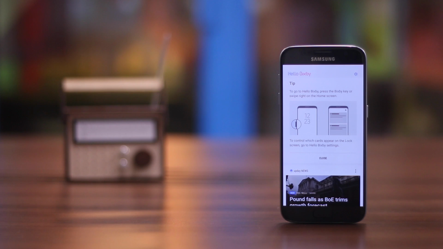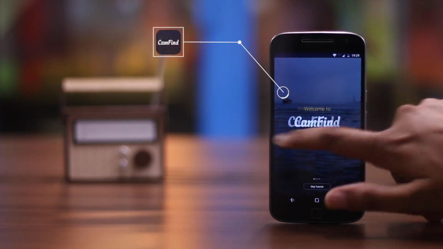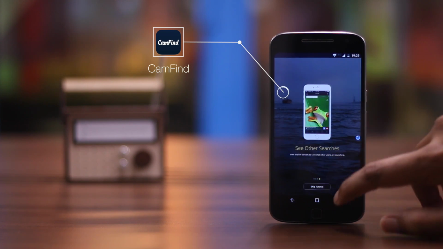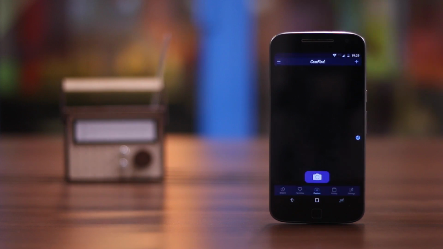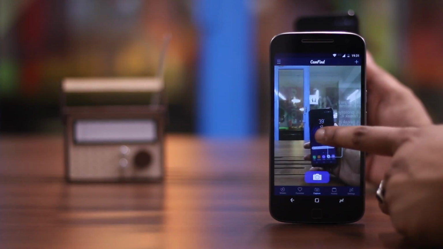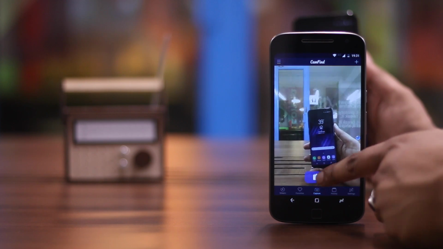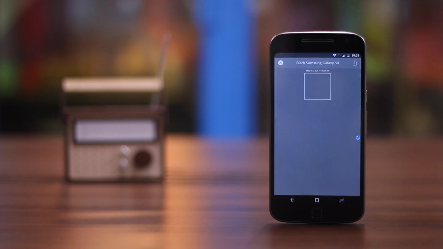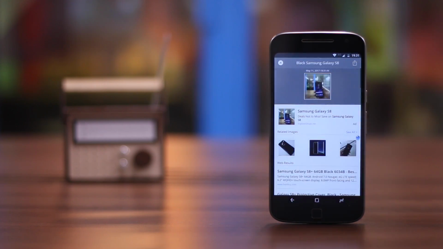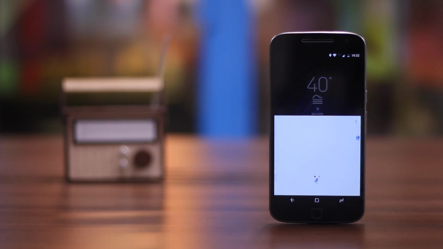However, if you'd like a Bixby vision-like feature on your device, you can try out the Cam Find app that identifies objects from the camera. You can just take a photo of the object and the app identifies it. For instance, here I'm clicking a photo of the Galaxy S8. Well, Cam Find identifies it as the black Galaxy S8 and even brings me various links about it. That is impressive, right? Also, instead of Bixby, I'd suggest you to give Google Assistant a shot. It's pretty good. You can check out our video on how to enable it if you haven't already.